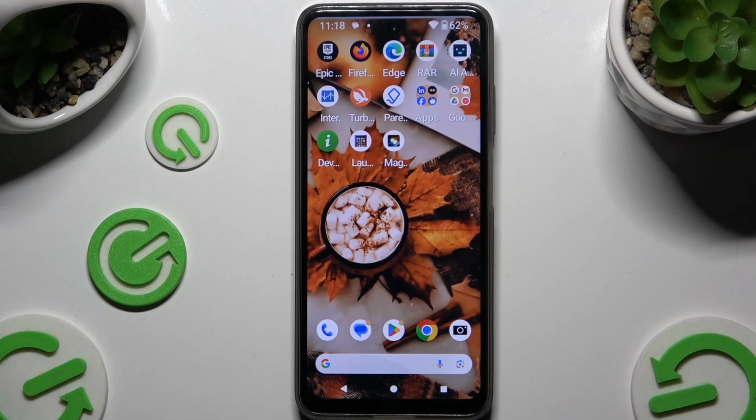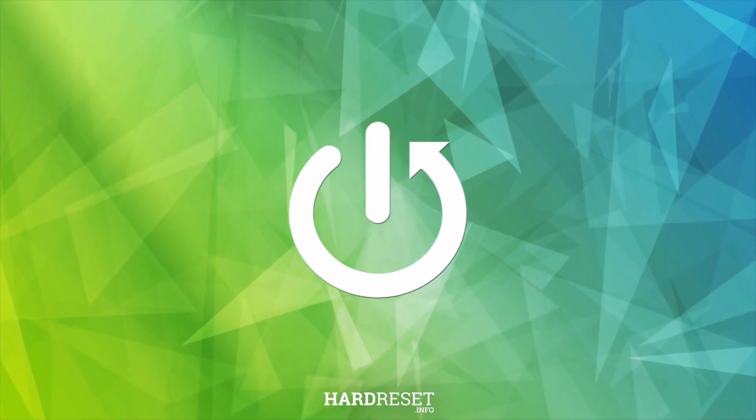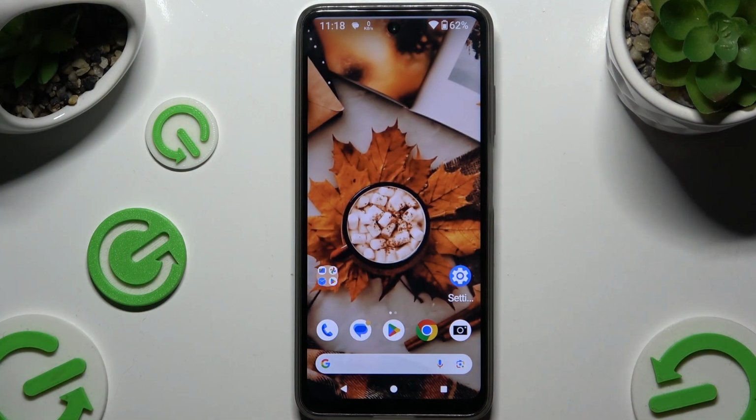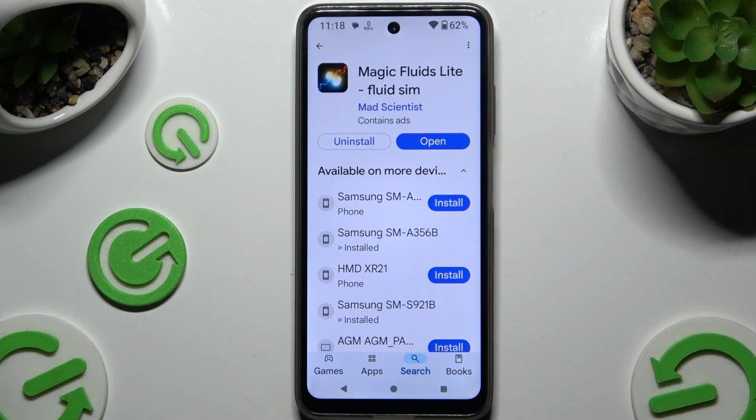In front of me is HMD Fusion, and today I would like to show you how you can apply animated live wallpaper called Magic Fluids. Begin by opening Play Store and downloading free app called Magic Fluids Light Fluid Theme from Mad Scientist. When it's ready, launch it.